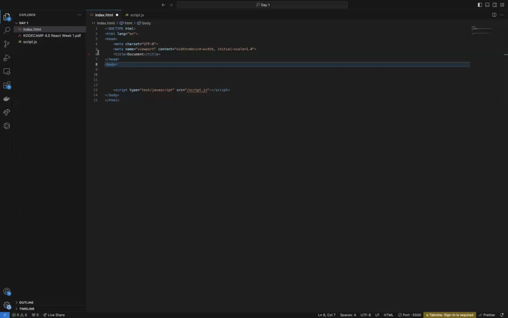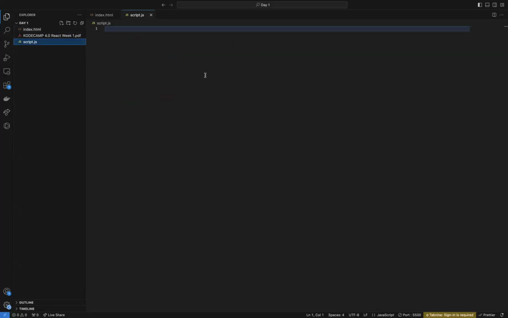Okay, so with this now, you understand that we are ready to manipulate our application with JavaScript, right? So we come here, come to the script, and then we can write our basic JavaScript here. So first things first, I want to know what you guys understand by variables.